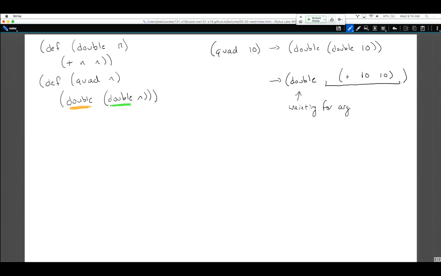Once we get to this step where we're doing double on 20, there's no context or more information we need to remember about what's next for processing the answer for quad. We do double 20, and whatever answer we get for double 20 is the answer for this call to quad.